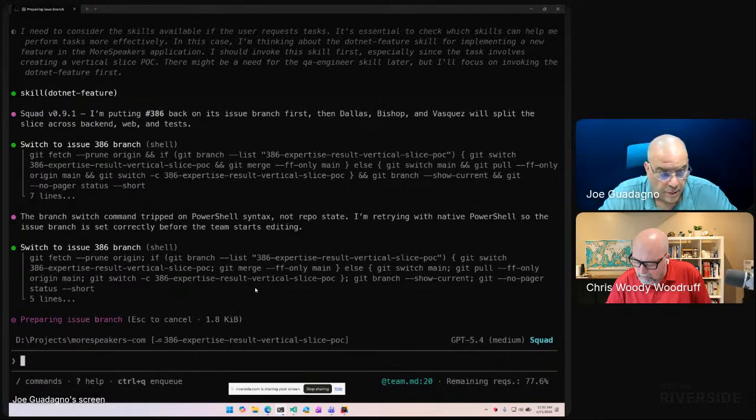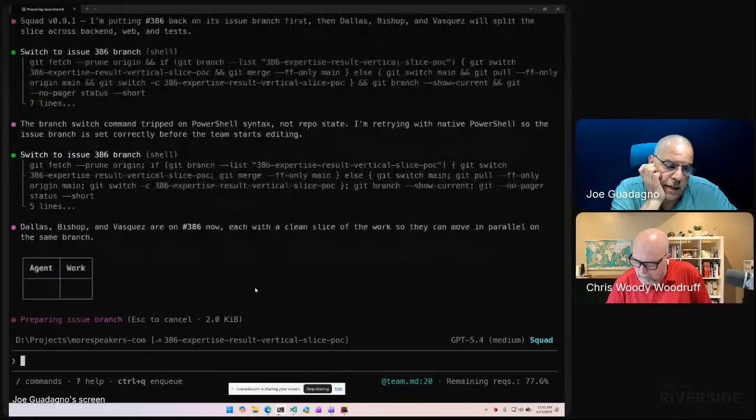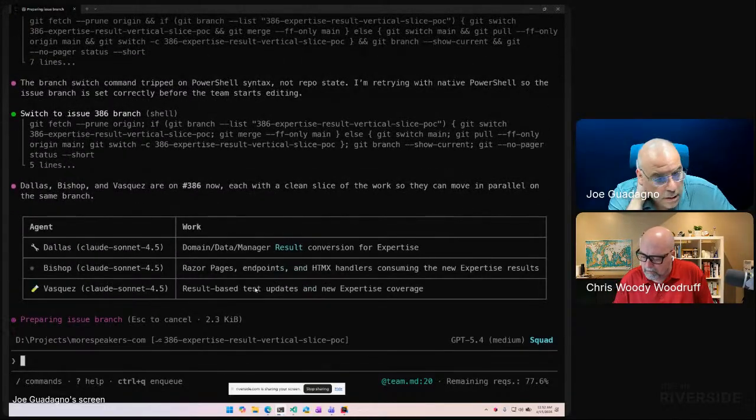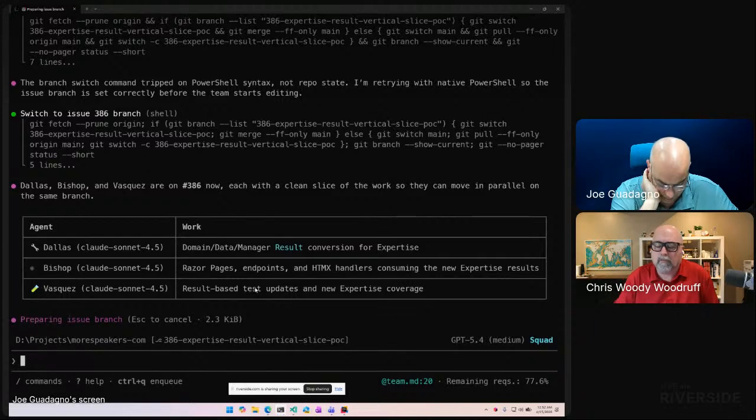Once they get going, I think we can call it a day. There's no reason for us to sit and watch it for a couple of minutes or so. As we see here now, Dallas is using Claude Sonnet 4.5 to take care of the data, domain, and manager work, and to convert everything to results. Bishop, who's our UI person, is using Claude Sonnet 4.5 also, and is going to be working with the Razor pages, the endpoints, the HTMX handlers, consuming the new expertise result.